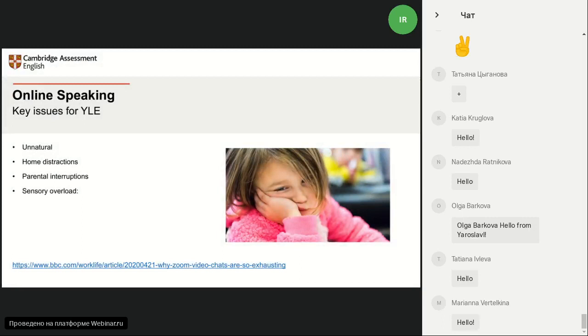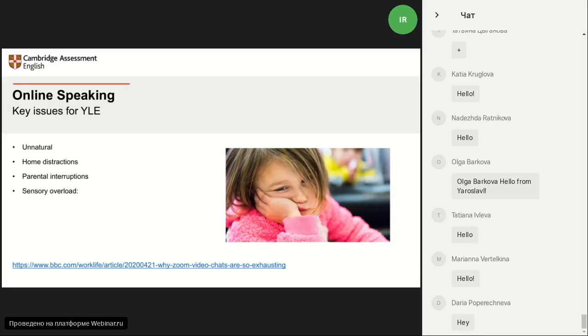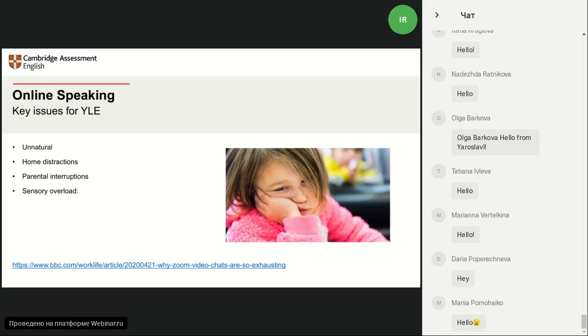Okay, so key issues for YLE in the online context. It's unnatural, which of course it is for all of us, but for children it's perhaps more difficult to bridge that gap between what we would have in a classroom and what we would have online. I know I find this quite difficult myself. When I'm training to be an examiner and we have to watch the videos, I find myself criticizing the examiners and the wallpaper and the way the examiner is speaking, and not actually listening very much to what the candidate is saying in the video. And of course that doesn't happen in real life.